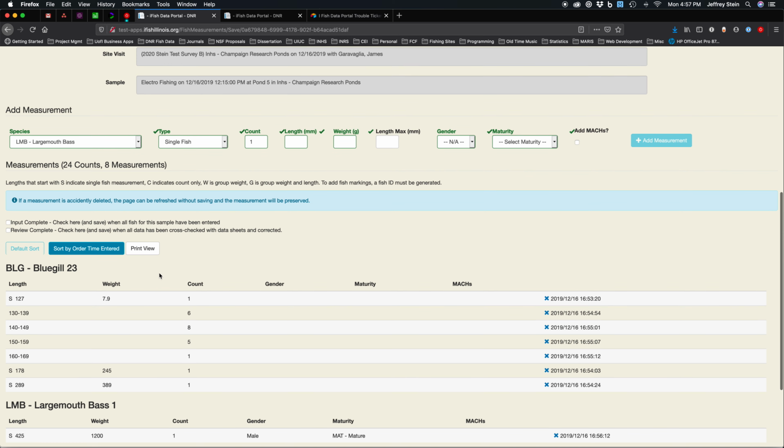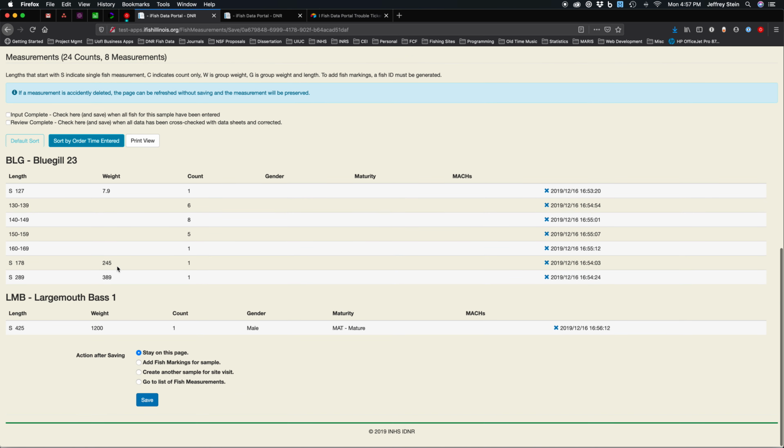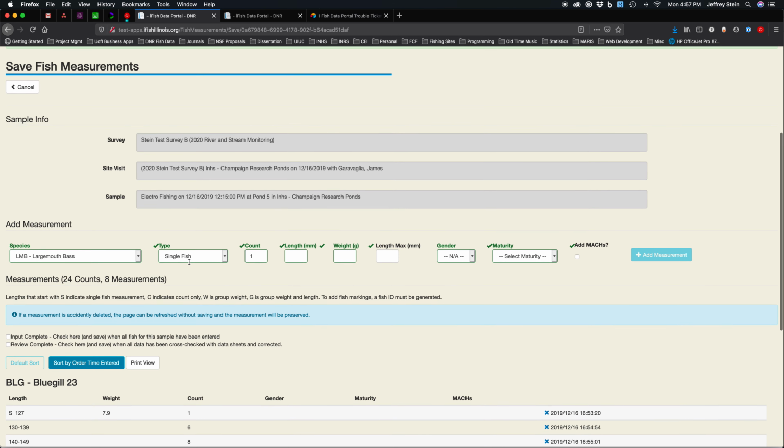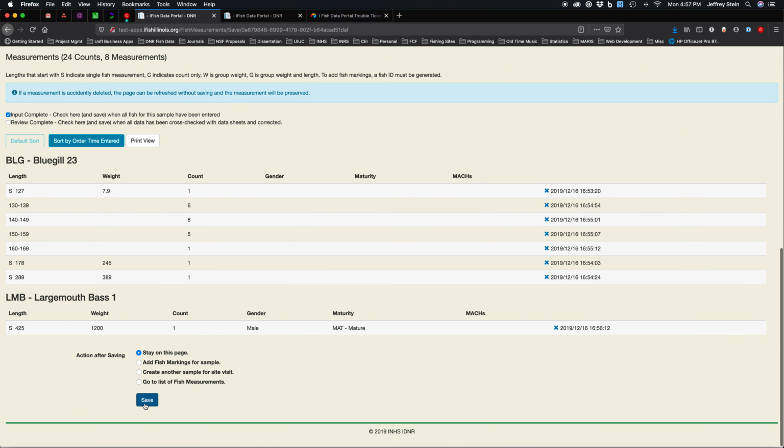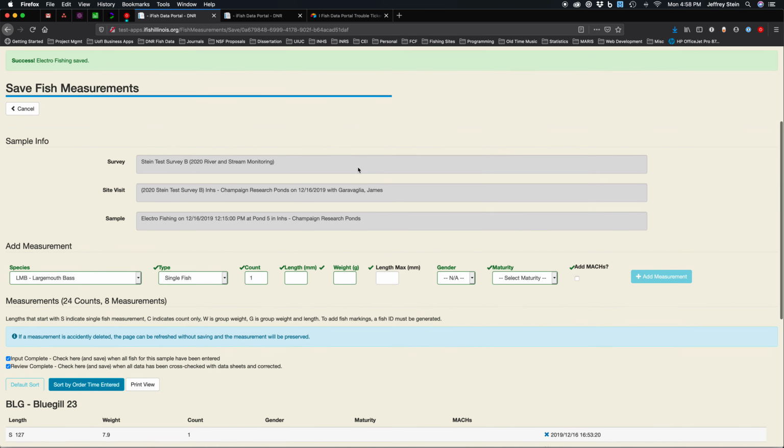When you are done doing data entry and you've completed that data entry, go ahead and check that Input Complete box, and then go ahead and hit Save. Okay, so that'll flag this as a completed entry, and then once you've cross-checked it and you've conducted your review and everything's been corrected, go ahead and click that and save again, and then those check boxes will be used in some future features in terms of making data available and reminding folks that data needs to be reviewed and stuff like that. So that's the basics of entering fish measurements.